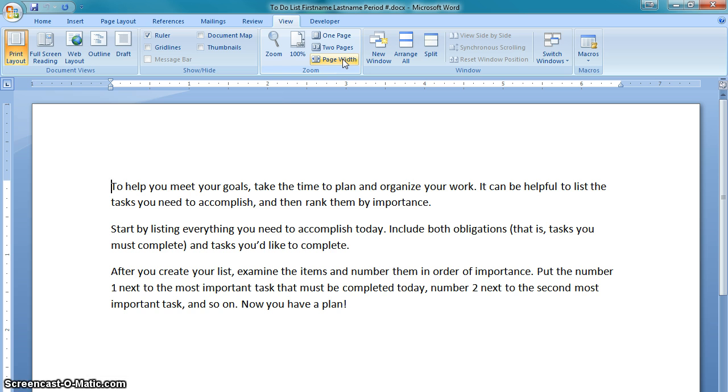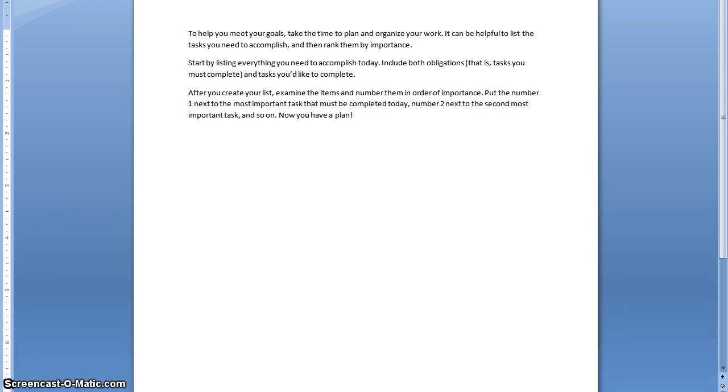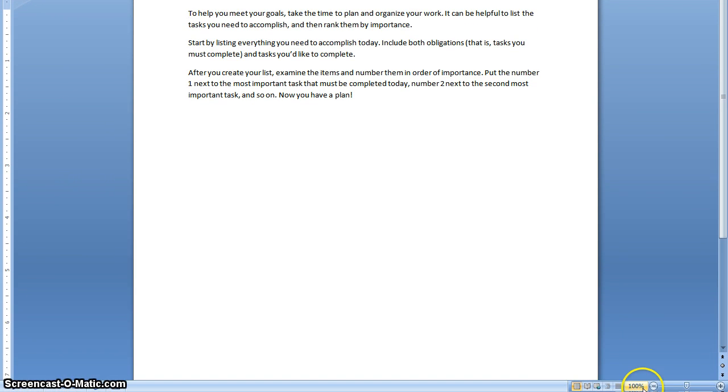Okay, then it says on the same tab, in the same group, click the 100% button. And now if you'll notice down on your status bar, we're at 100%.